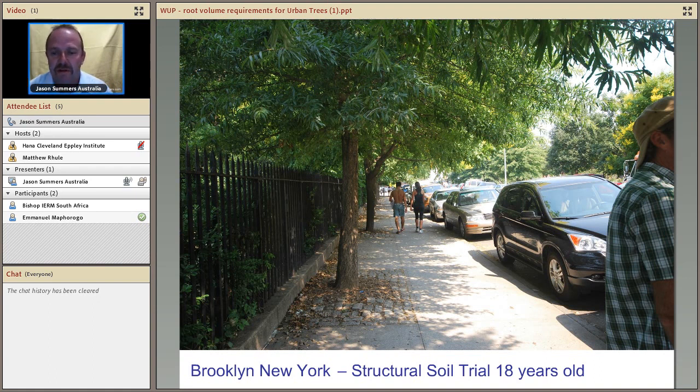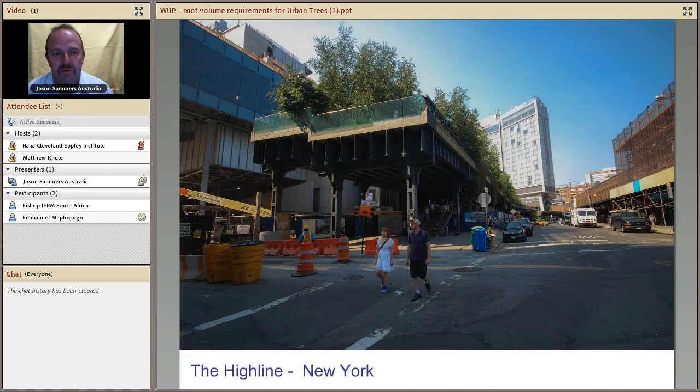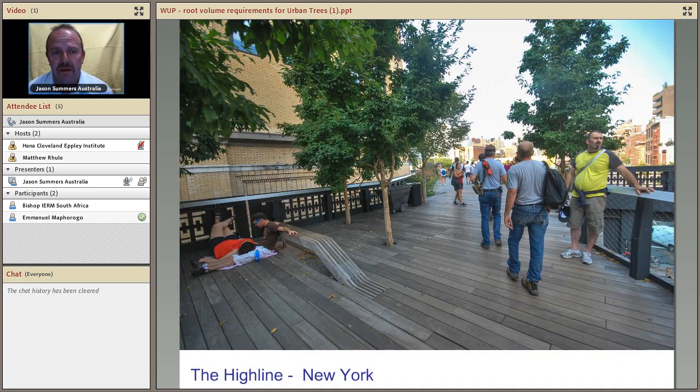All right, moving right along. After Washington, I went across to Baltimore. I haven't got any photos of that, but I caught up with some researchers at the USDA research farm in Baltimore and spent some time there. But I also managed to catch up with Dr. Jason Grabowski at Rutgers University, who has a structural soil trial that's over 18 years old.